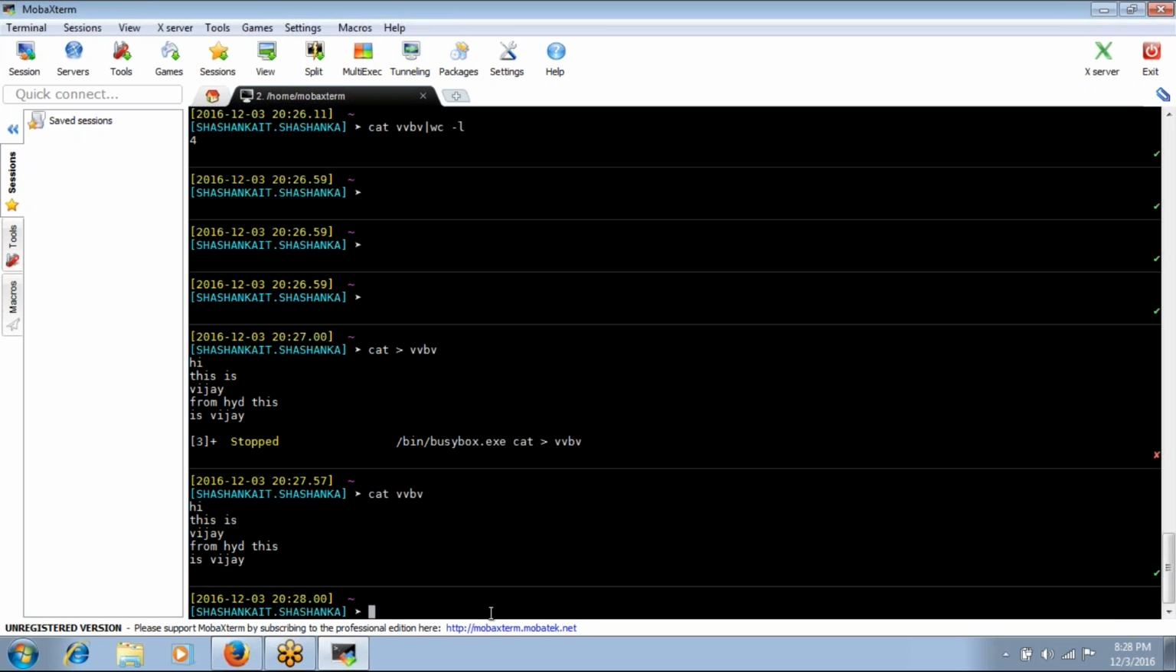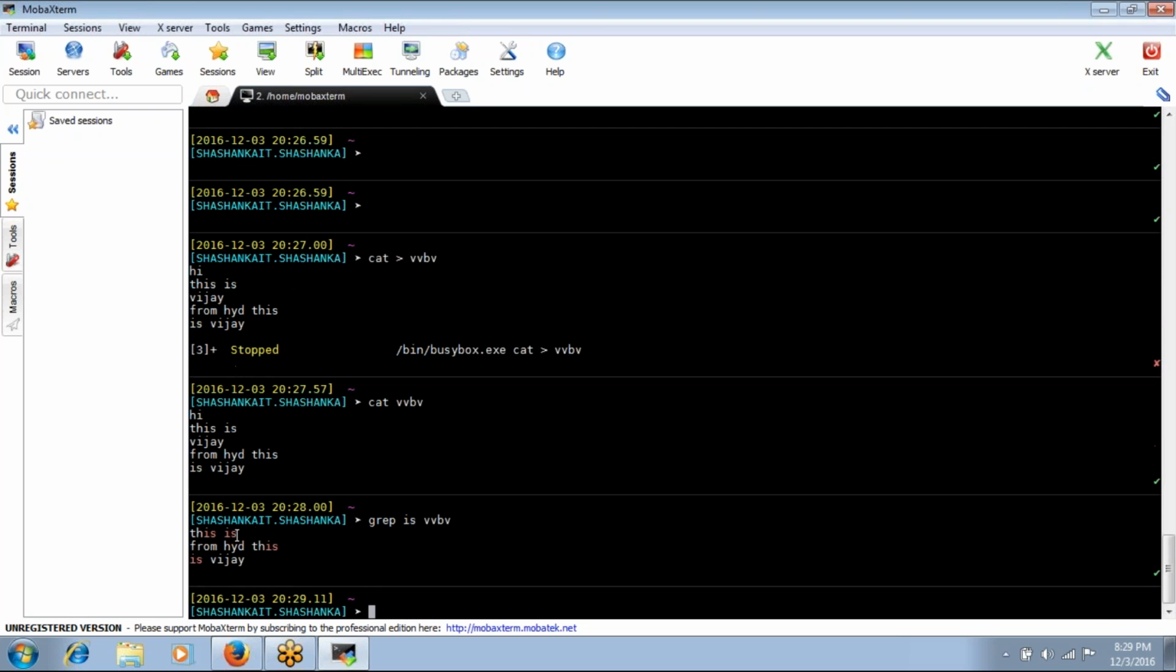In grep, the basic command is grep, then you need to give the pattern you want to search, and then the file, vvbb. My requirement is to search a pattern. In the entire file, wherever the pattern occurs, I want to display those lines. So it is displaying these lines, right?